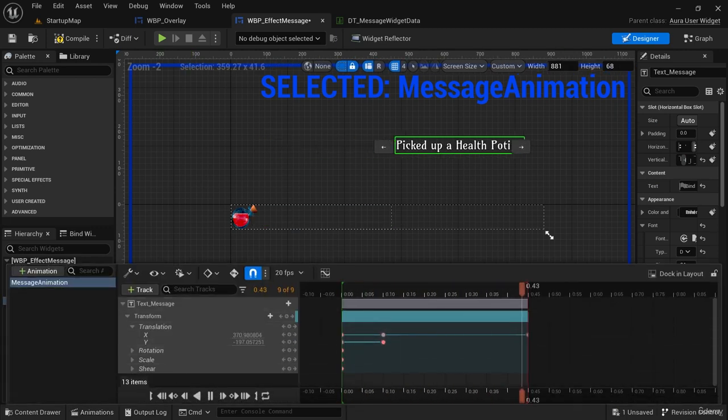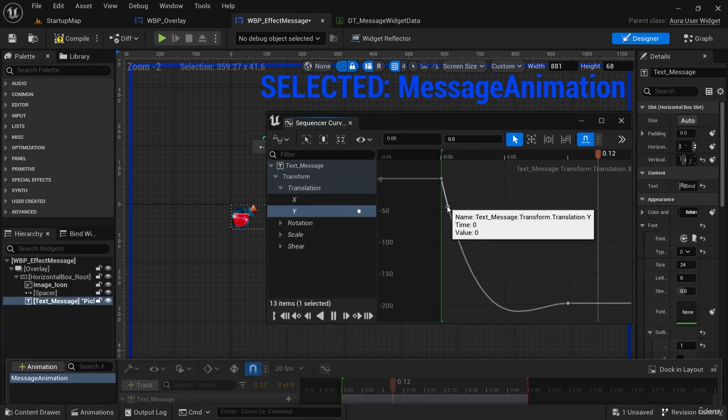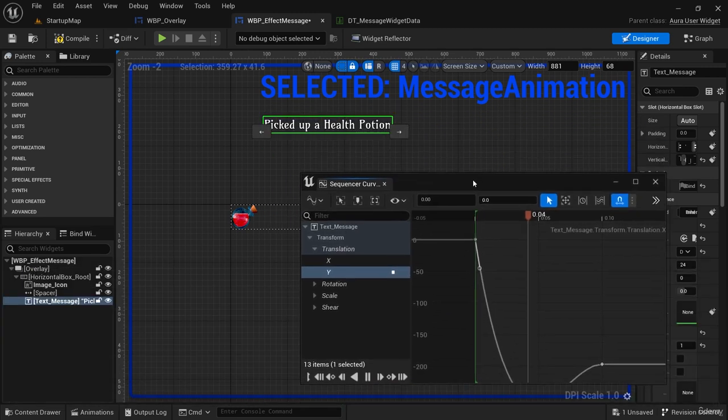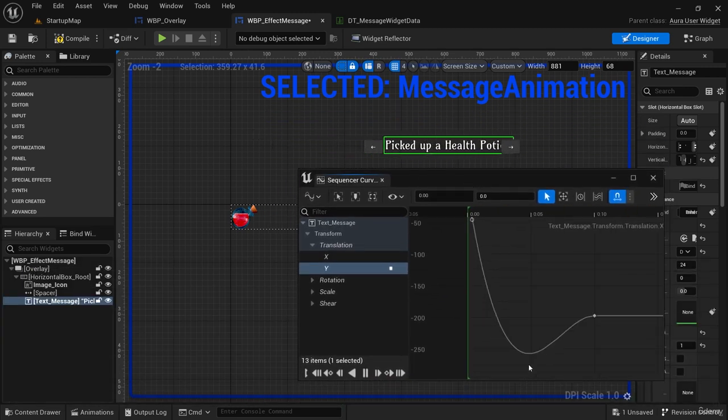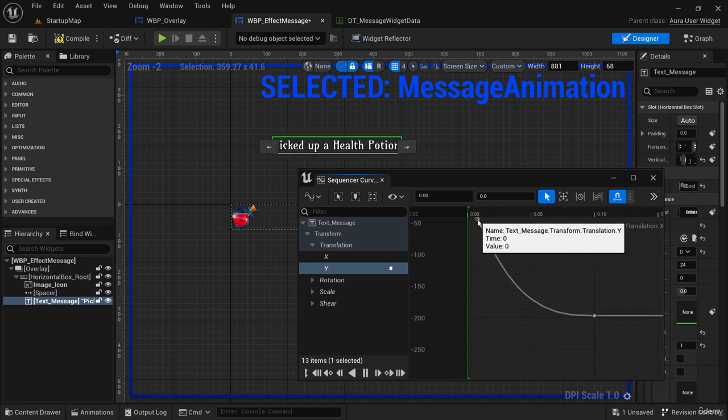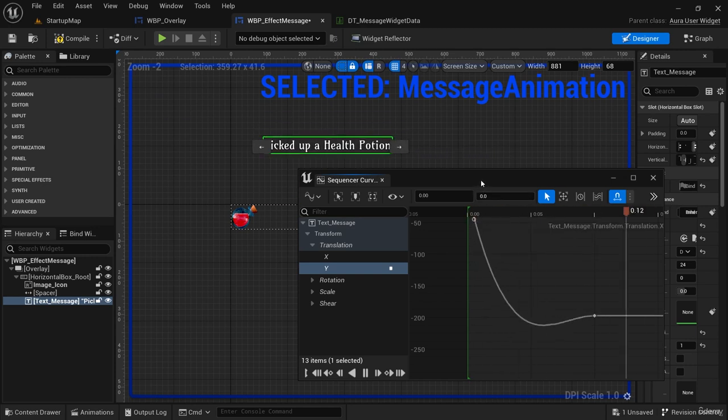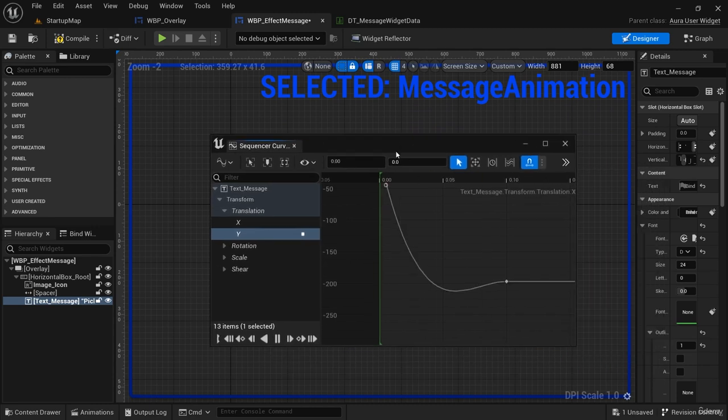I kind of like that overshoot. It looks like it bounces a little. We can even make it overshoot more. We just have to be careful that we don't make it too jarring, right? So that looks pretty cool. I like it. And if we want some damping, we can have damping as well.